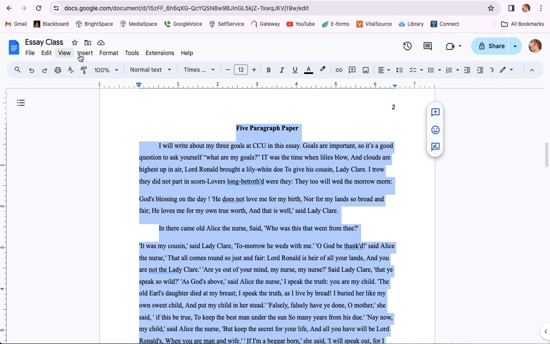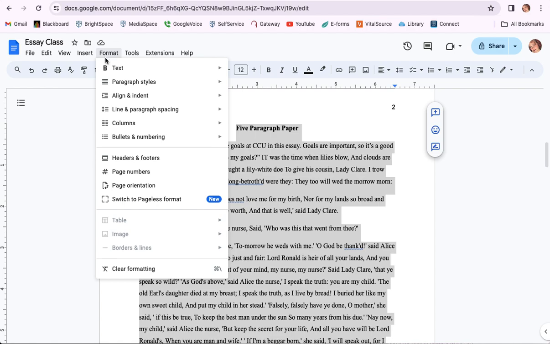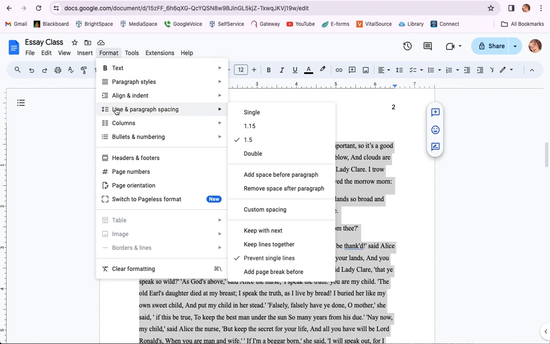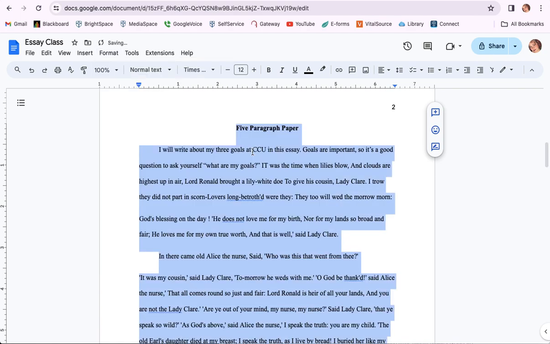I'm going to go over here to formatting because that's going to be one of our big ones. And I'm going to look first at line and paragraph spacing. Oops, there we go. I have 1.5 instead of double, so that's a good one. I'm going to switch it to double. So that looks a little better, but notice it's still a little wonky there.